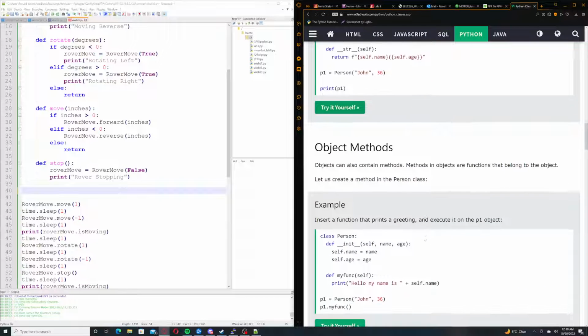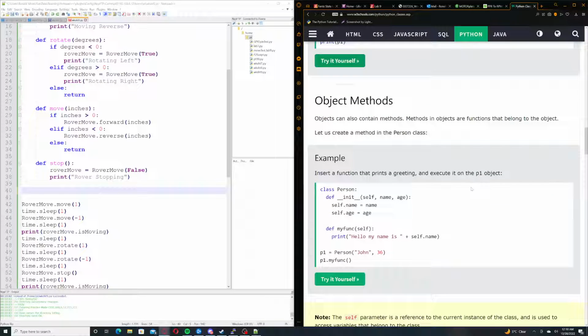Object methods. Objects can also contain methods. Methods in objects are functions that belong to the object. Let us create a method in the person class. Okay, so person, self, name, and age. Define my function, self.